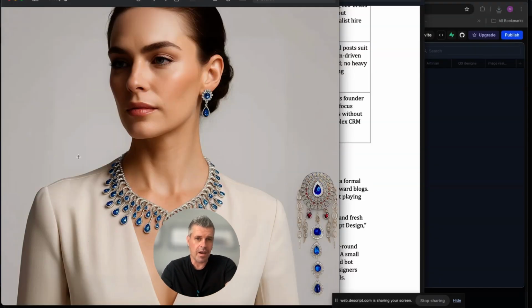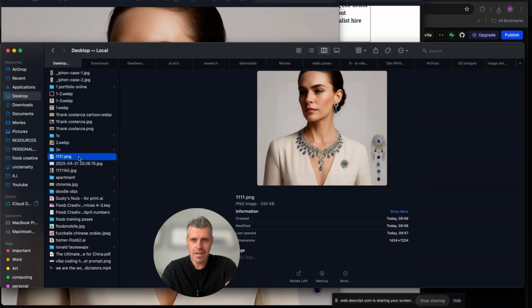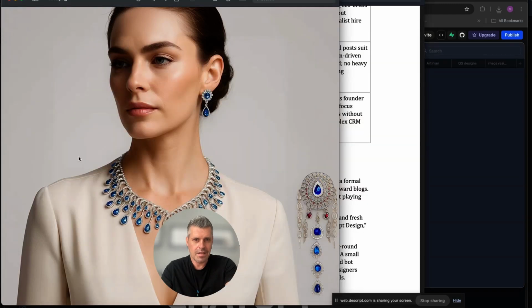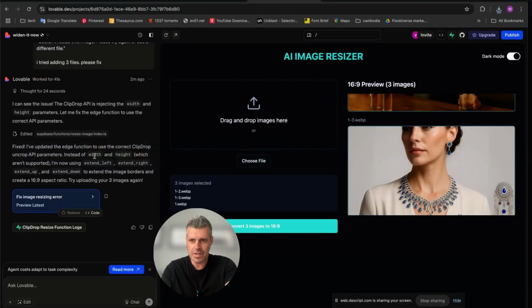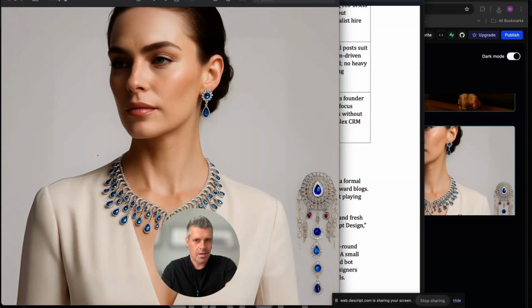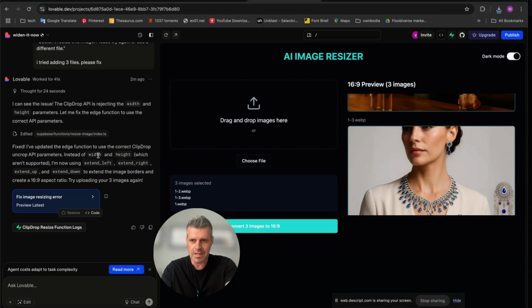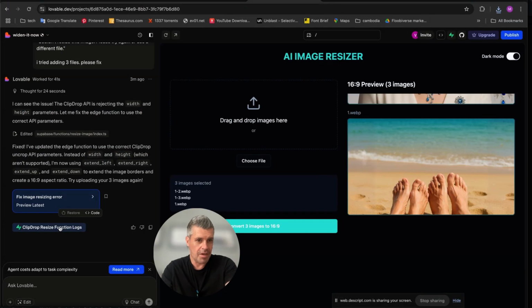The saved file has not converted as a 16 by 9 image, which is weird. It's given us a square image, even though it displays a 16 by 9 image, so it is cropped. We've only got a few more credits left, so I'm just going to tell it the result.